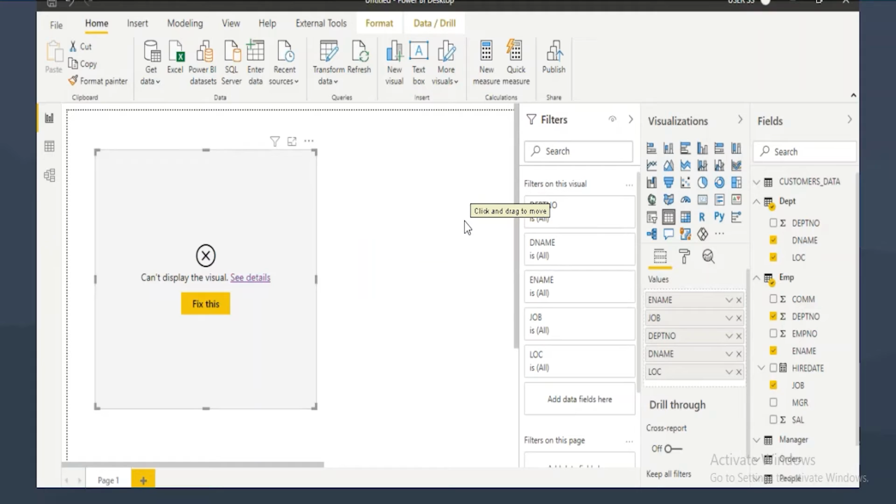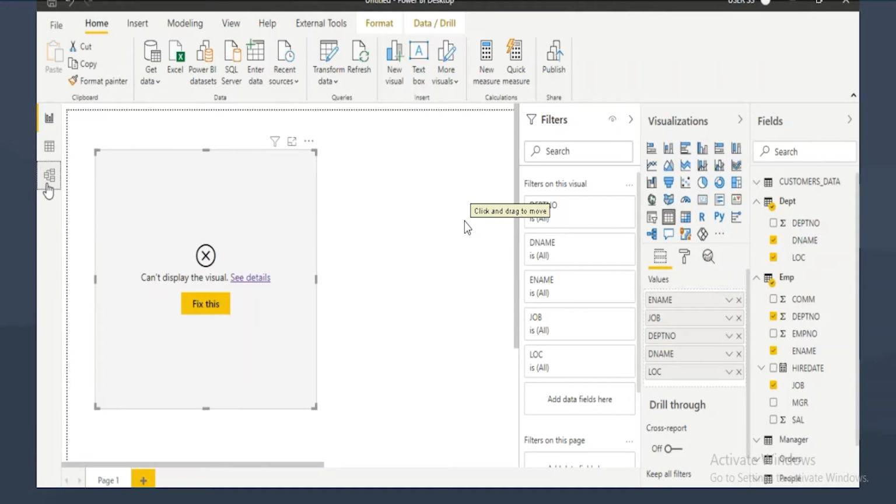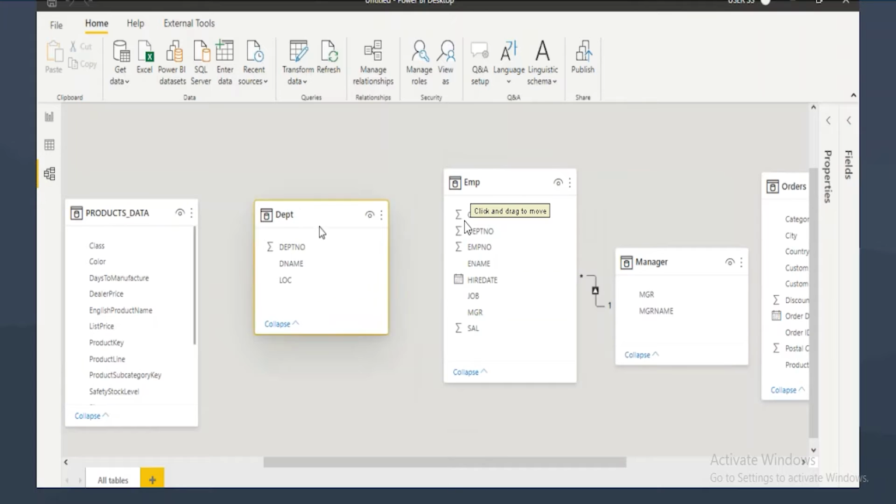Now, if you want to see the data in this visual, the first thing you need to do is go and establish the relationship between the tables. Then only can we show it. Whenever we need to create visuals using more than one table, you mandatorily need to have a relationship between the tables. The easy way to establish the relationship is to select the common column in one table, then drag and drop it on the same column in another table.